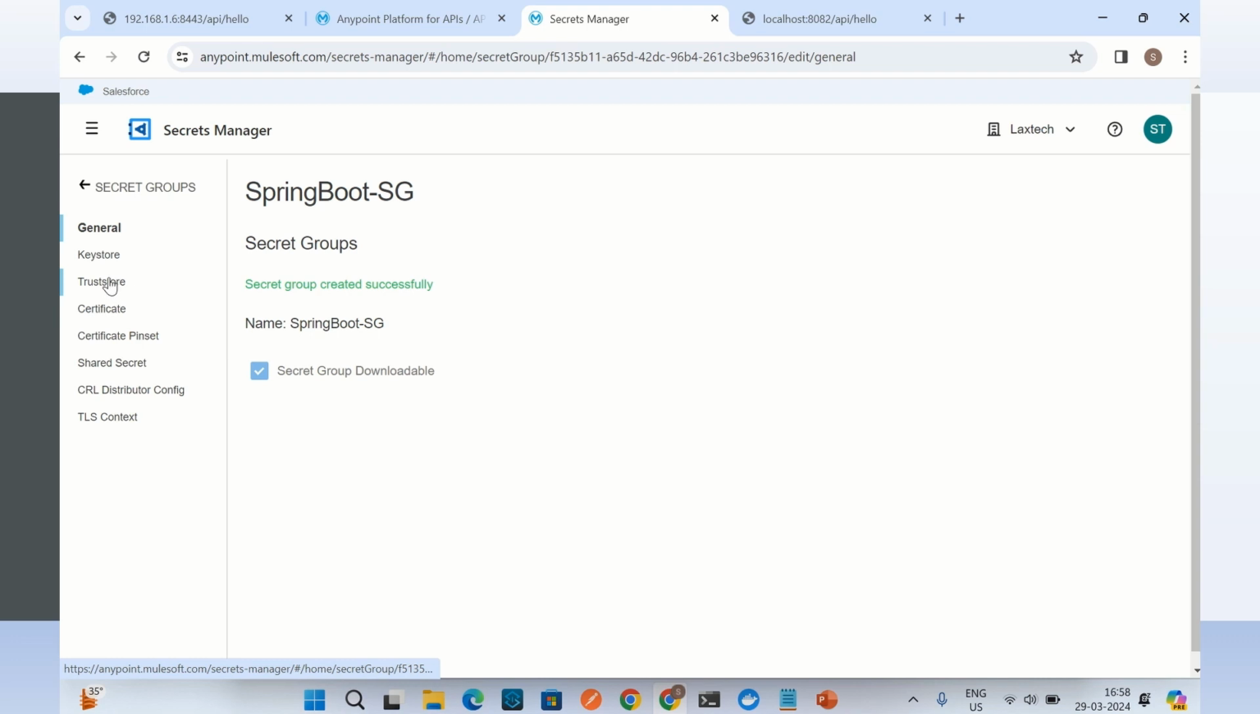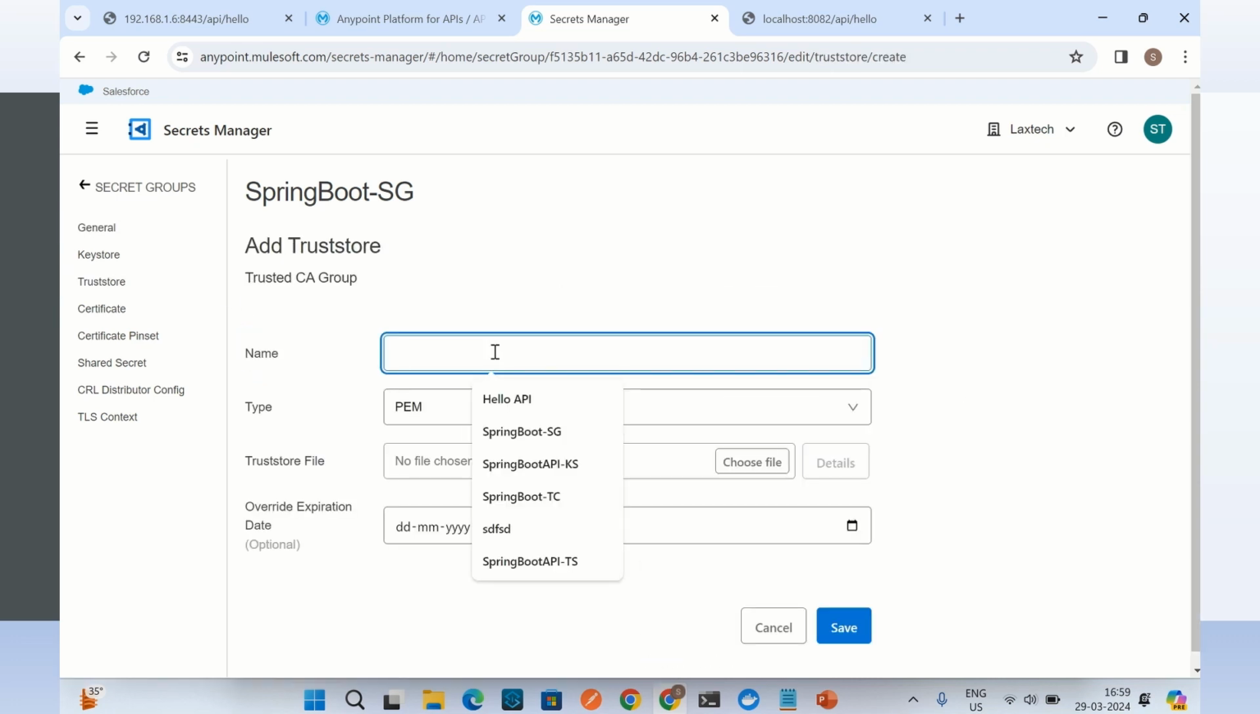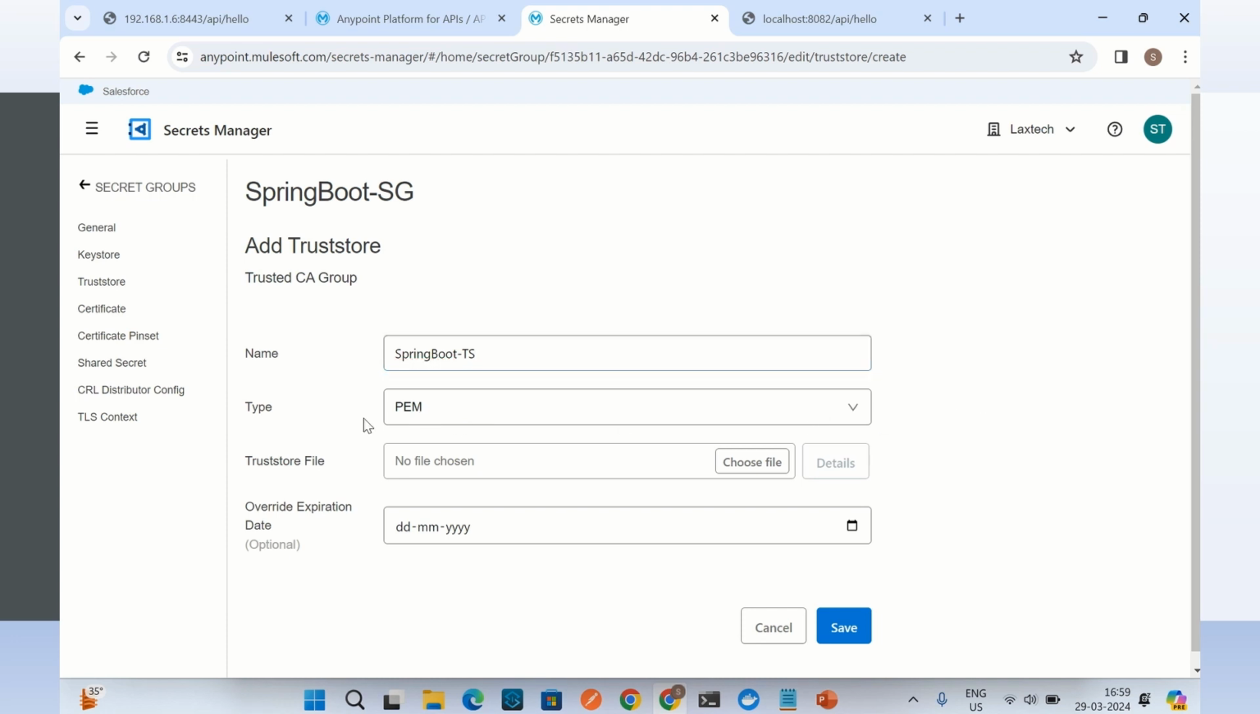Here I will add the trust store. We don't have to add the key store because this secret group will be used for outbound TLS. So I will add the trust store, add trust store. I will give the name Spring Boot trust store. Type PEM is fine. We will use the type PEM.